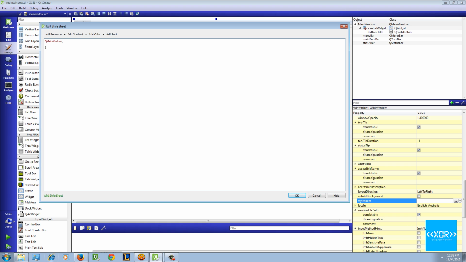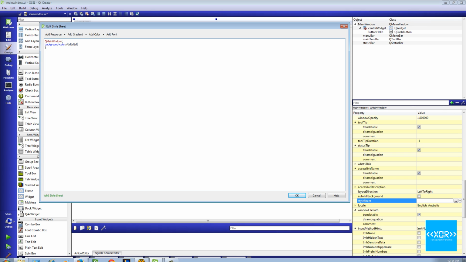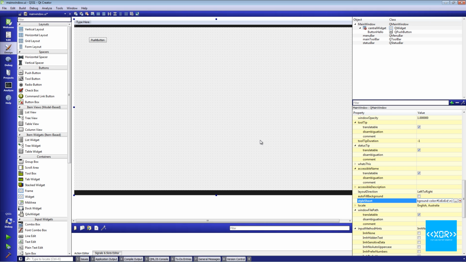Now, if you're familiar with CSS, this will feel really at home to you. Let's set a background color, and I'm going to make the background color 1D1D1D. Yeah, three 1Ds, RGB in hex. Alright, so go ahead and click OK, and you'll notice a weird thing has occurred, and that is that the background color for the actual form did not change.